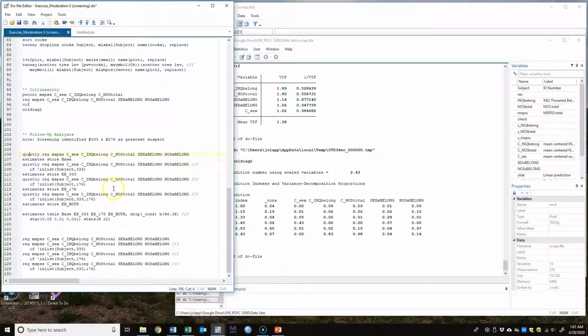Quietly just means it's going to run it without throwing up all my output. It's just going to run it within the model, and then it's going to store those results under the label base. Then I'm going to do the same thing. I'm going to run this quietly, but I'm going to regress the same model, this time if I'm not including subject 333. So I'm going to run the whole model, but just exclude participant number 333, and then store results in that model as x333, okay?